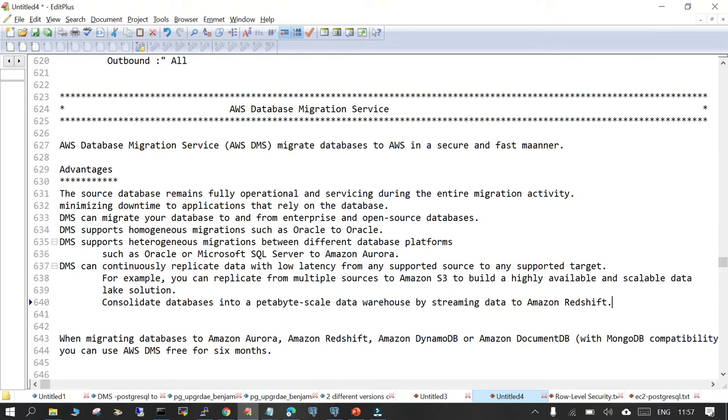Why are we using AWS DMS? The source database, this is very important, remains fully operational. That means whatever changes are happening on the source database will keep on happening. So you don't need to restrict your application from connecting to your source database. For the end user or the application, there is no change.